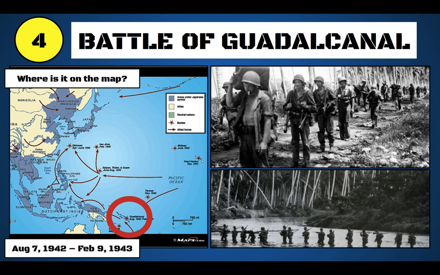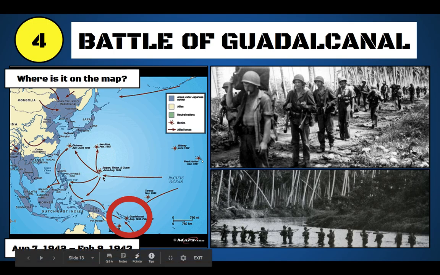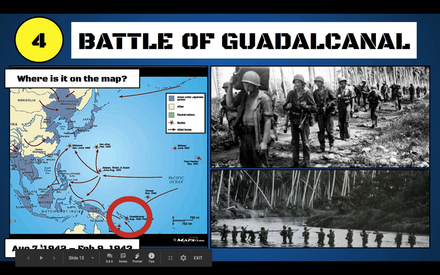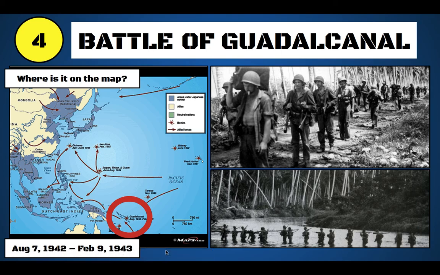Event number 4, after Midway, we are going to go on a campaign known as island hopping. You can see these red arrows. We are going to start to hop from island to island. The area that we start off in is over in the Solomon Islands, known as the Battle of Guadalcanal. There was an air base there and an airstrip there as well. Very hard fought within the jungle, humid conditions over in Guadalcanal, over in the Solomon Islands. But we eventually do win. You can see it lasts quite a bit, August 7th to February 9th, 1942 to 1943. So that is event number 4.